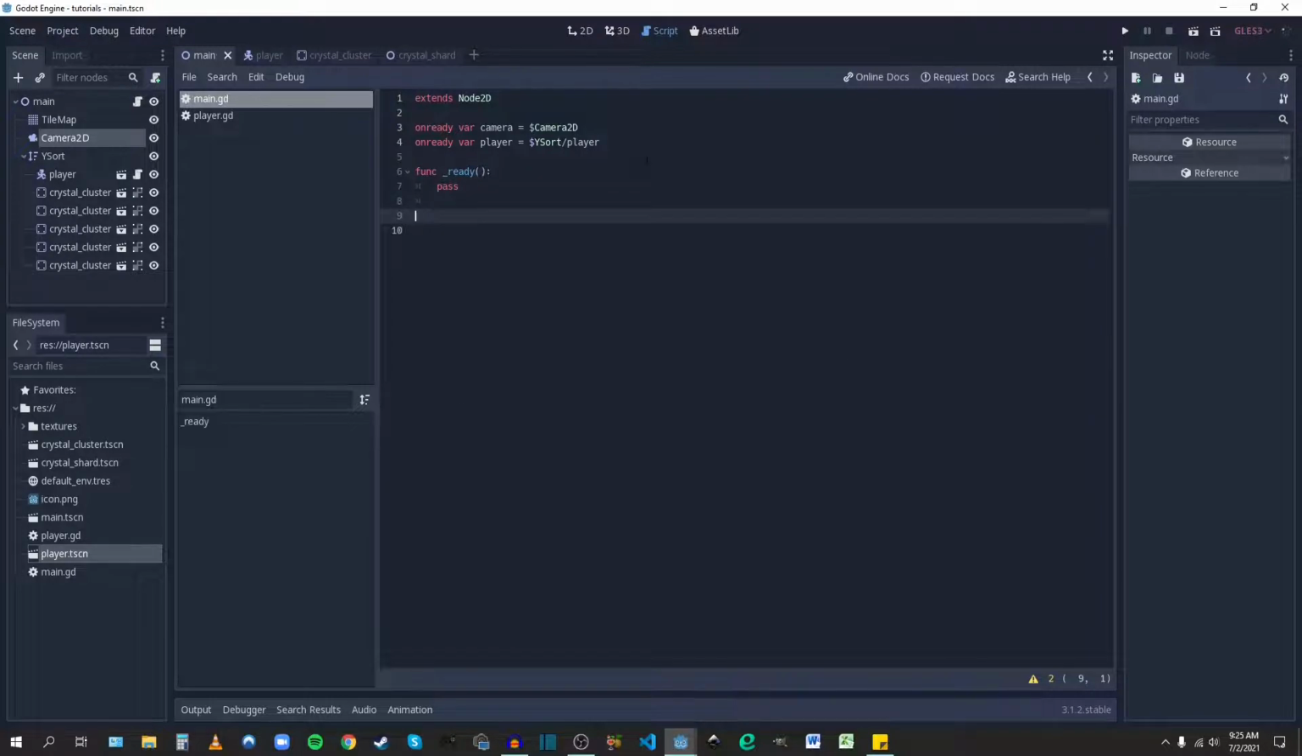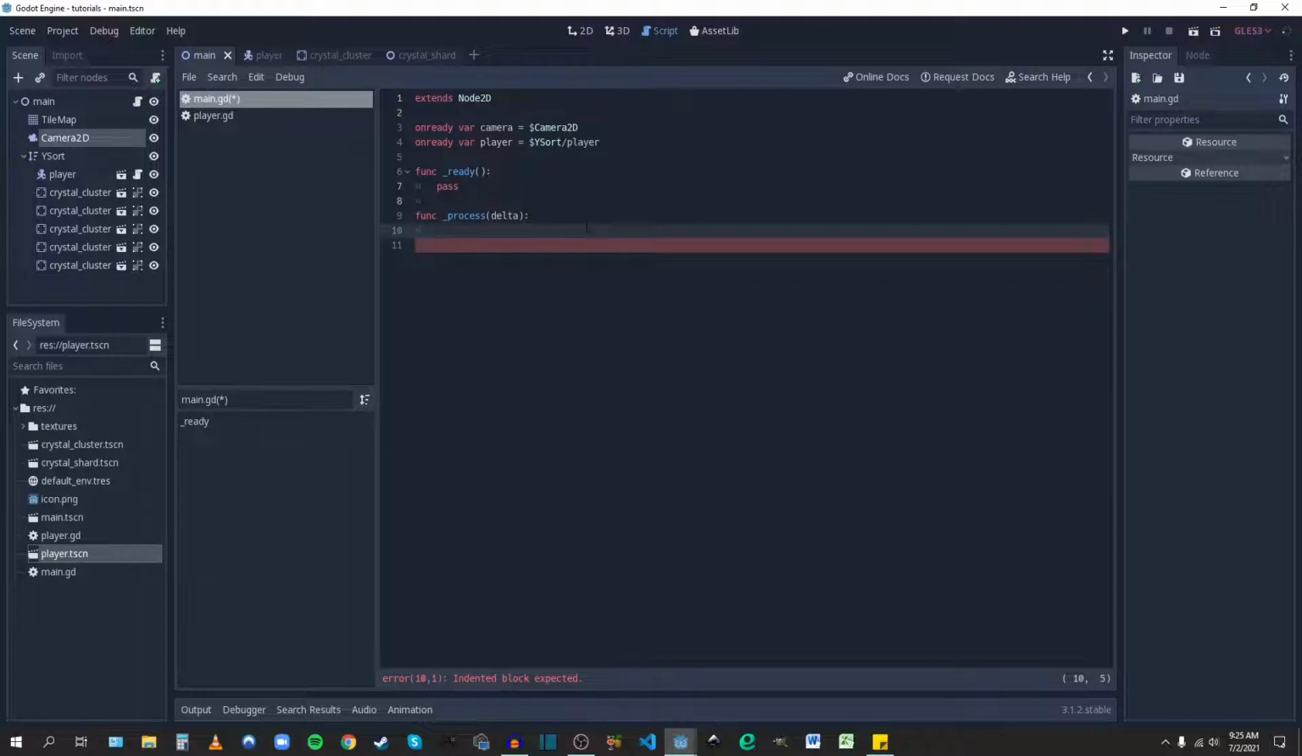But the first thing we're going to do is make sure the camera is following the player. So we're going to add a process function with a delta. And then we're going to say camera.set_position(player.get_position()).